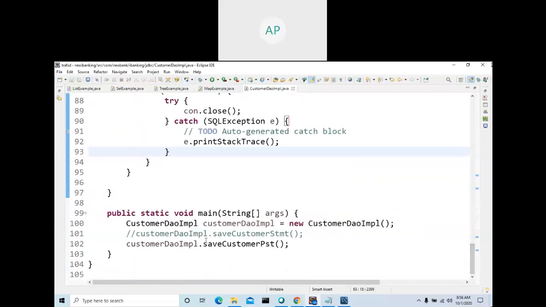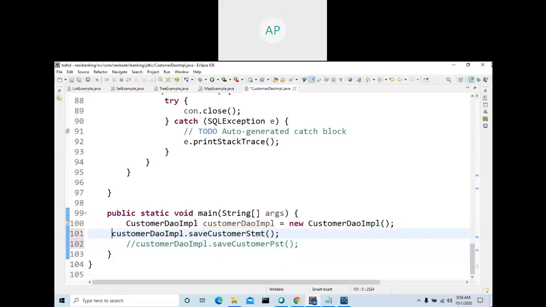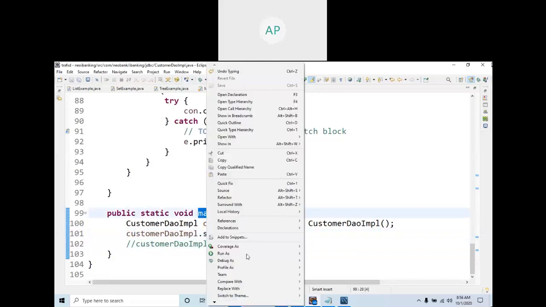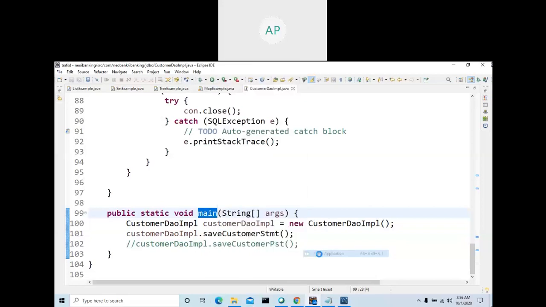And here, this will insert a record. When I call this one, it will insert a record. So we will try to call this one here. From here, I am going to call this statement method. Control S. Let me run this main method, right? Since I have a main method, I should be able to run this one. Run.